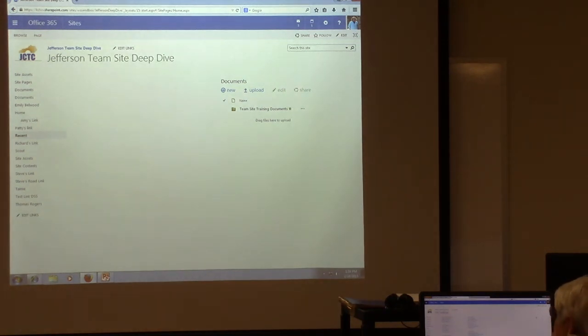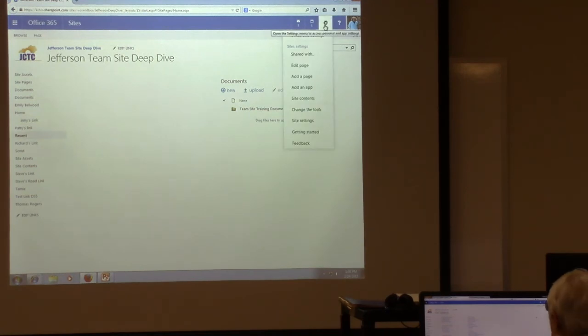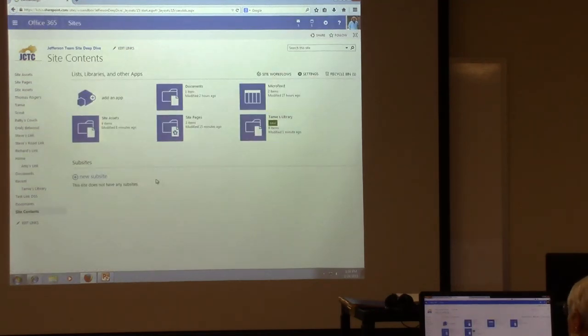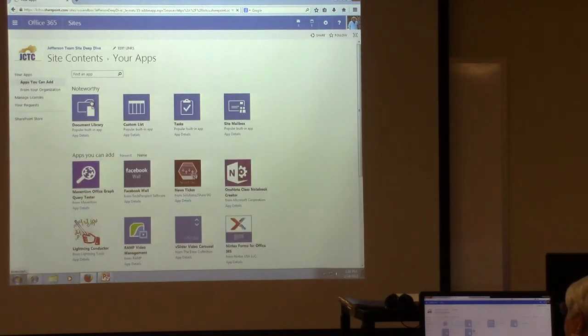Anywhere within your team site, you're always going to have access to this gear icon. Wherever you're at within the team site, if you select the gear icon and go down to site contents, there's going to be a link there that says add an app. And that's what we're going to do. So we're going to go to the add an app page.